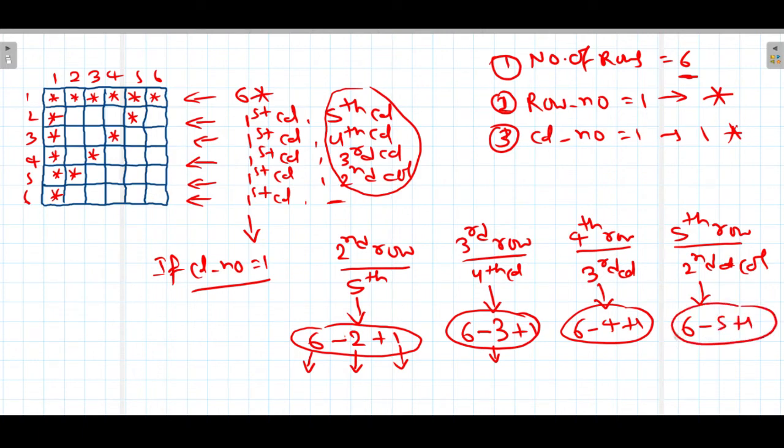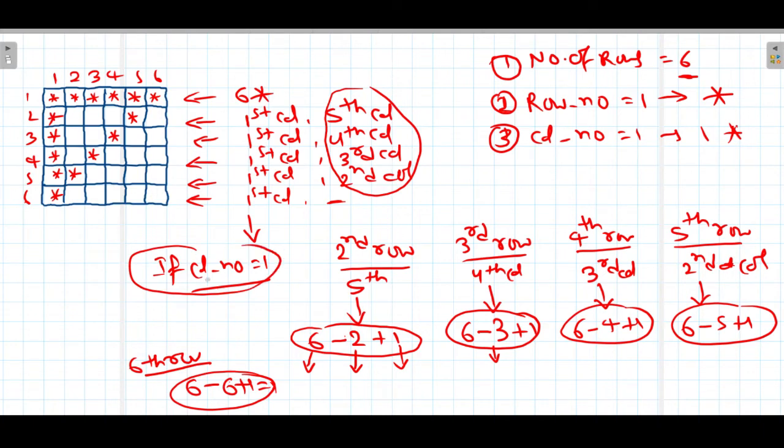And for the sixth row, this will be 6 minus 6 plus 1, that means 1. We are already capturing that if the column number is 1, we need to print 1 star. So what did we observe from this one? If the column number is rows minus row_number plus 1, in that case we need to print 1 star.